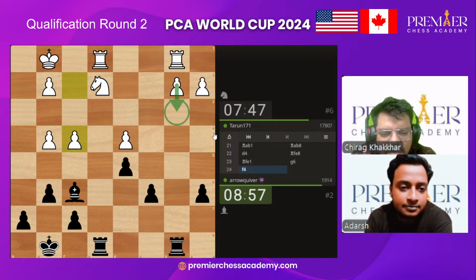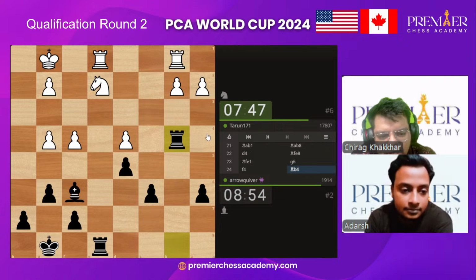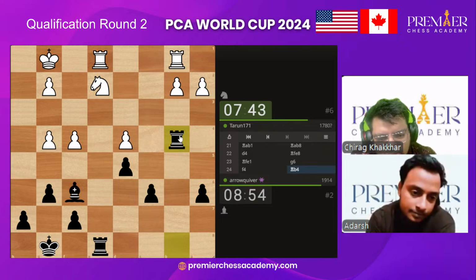Should have played b3 as well. Put your pawns on the light squares. Also use the knight effectively. I feel Tarun should be doing that. Okay, one more attack. So now it might be difficult to save the d4 pawn.